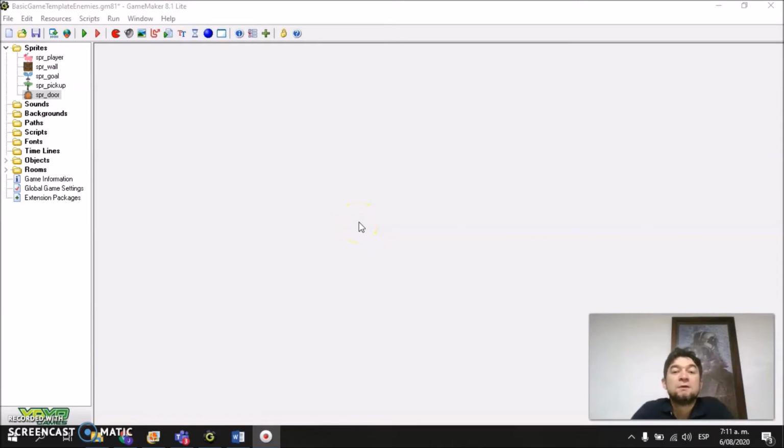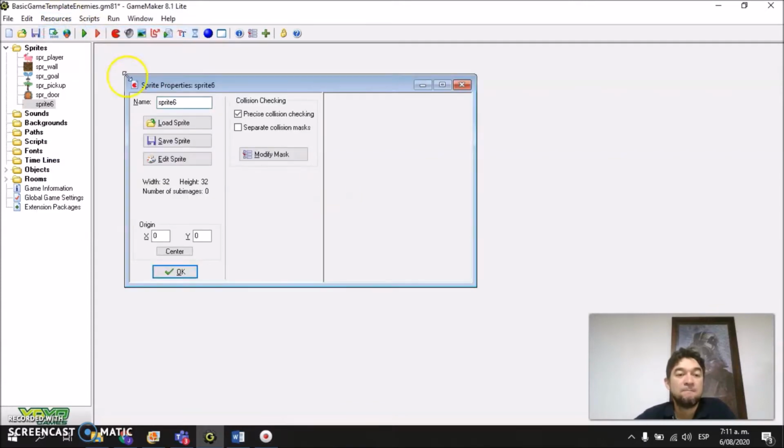We are going to start programming the enemies, but first we need a sprite and an object for each enemy. We will be having 3 enemies.